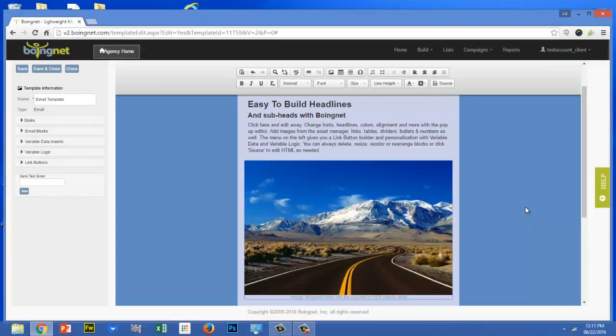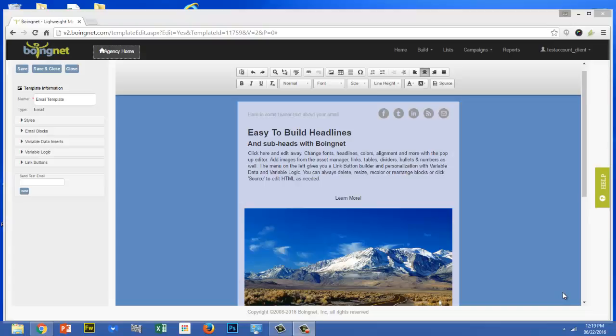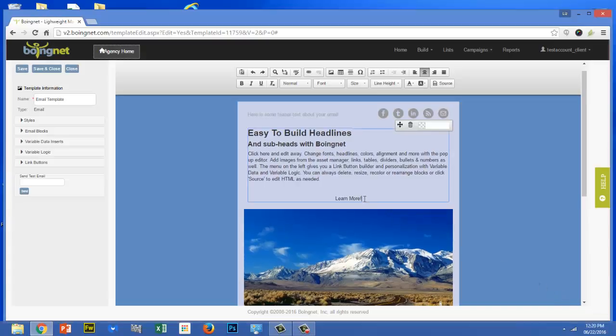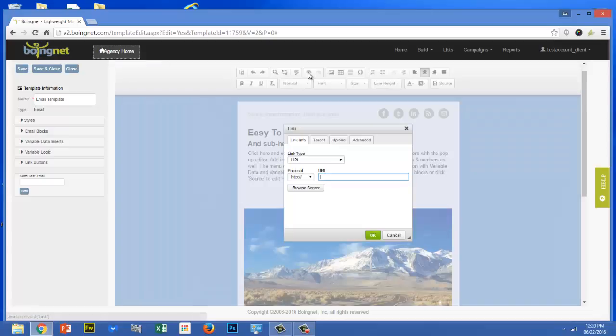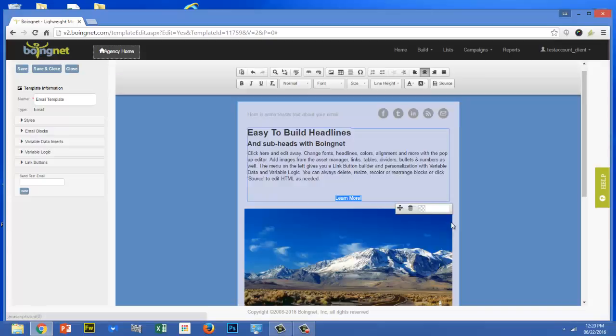inserted into your template. You can add a link to a text fragment by highlighting that text fragment and then clicking on the link icon in the toolbar. Enter the URL you'd like to link to in the box and click the green OK button.